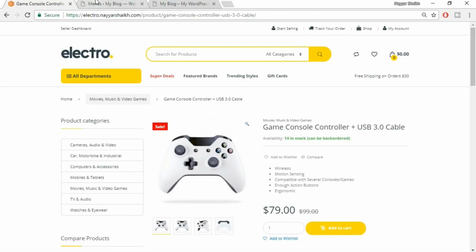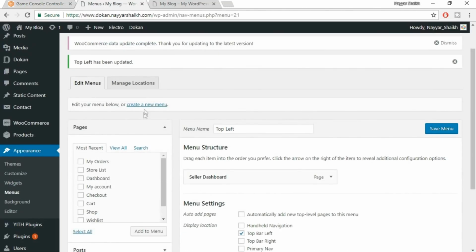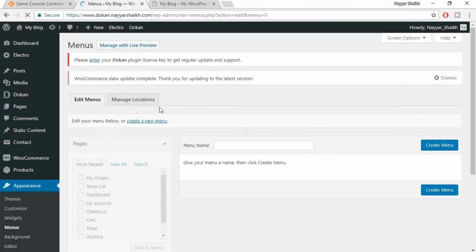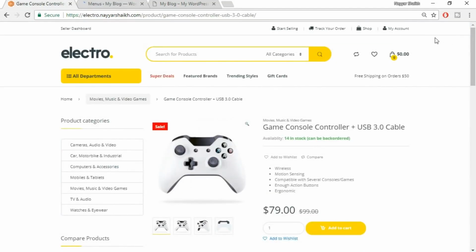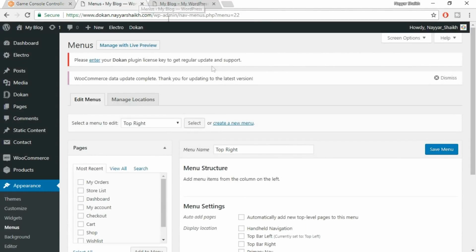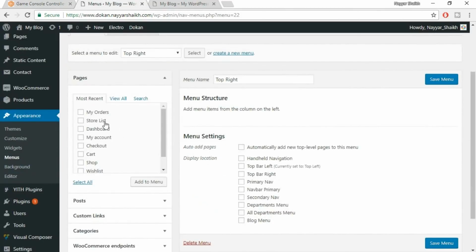Now let's create the next menu. Again, come back to this menu, click over here, and create a new menu. Now let's name this top right. Click on create menu, and let's see what different pages we have over here. We have start selling, track your orders, shop, and my account, whatever we have over here. So let's see all the pages.